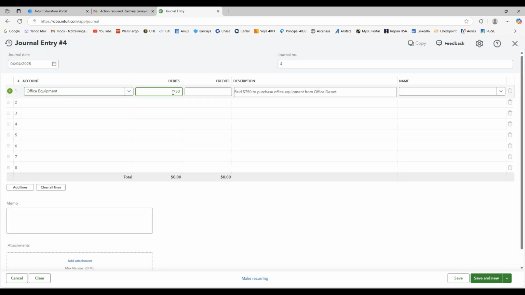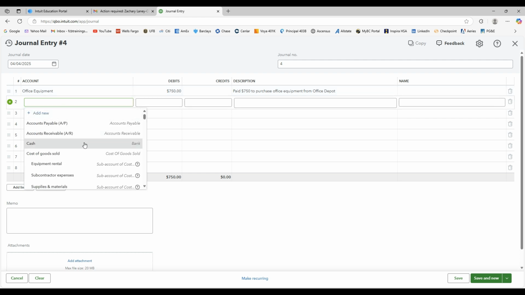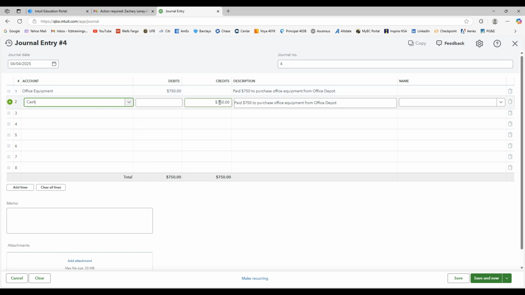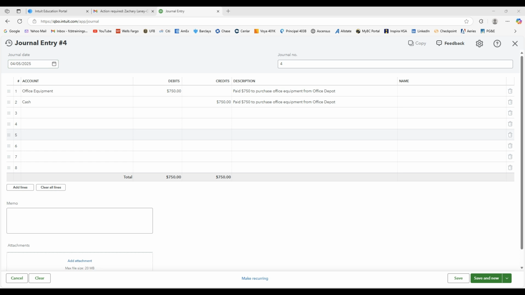We increased our asset with a debit of $750. And then we said we paid cash, right? It could say on account. That would mean we need a payable and a liability essentially as the credit, but we paid cash, so we're good to go there. We increased this asset of office equipment, and we decreased our cash asset. Okay, let me look at the date. Make sure it's 4/5 on this one. So on April 5th, and then Save and New.